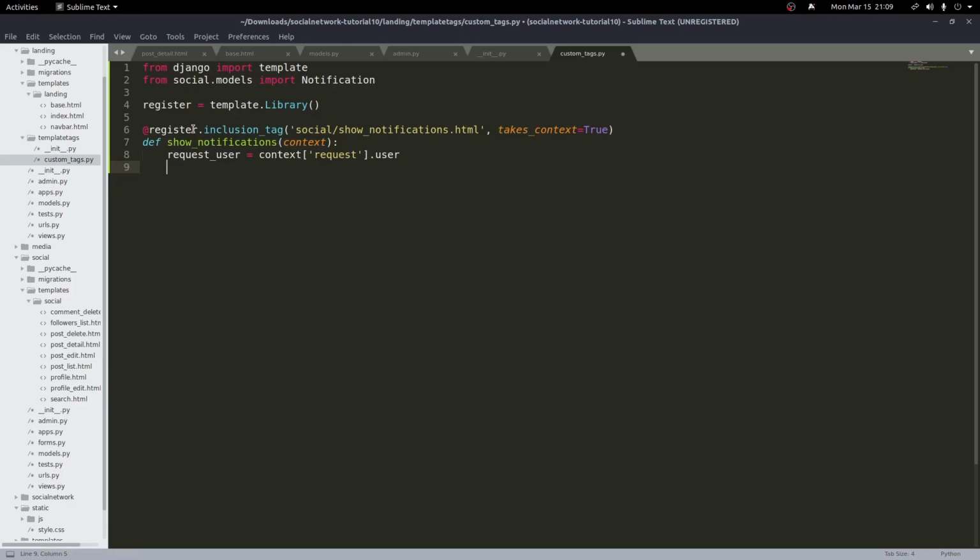Next, we can grab all the notifications for this user. So we can do notifications equals Notification.objects.filter. Inside here, we'll pass in to_user equals request_user. So this to_user will be who's receiving the notification. In this case, we want to grab all the notifications that this current user is the receiving user for.